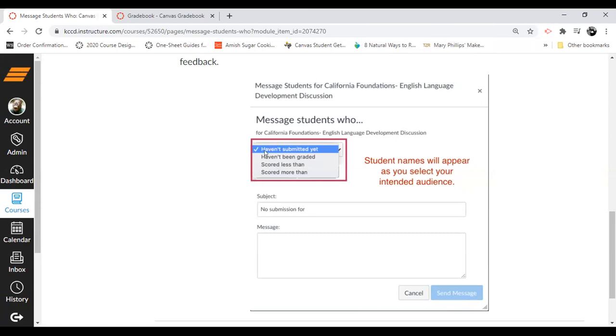And as soon as you change your option of who you would like to message, you're going to see little tiles in this area here with their names. So if there's for any reason any specific students you don't want to send the message to, you can uncheck them. You can really make that list of students your own. And then the last one, scored more than, right?